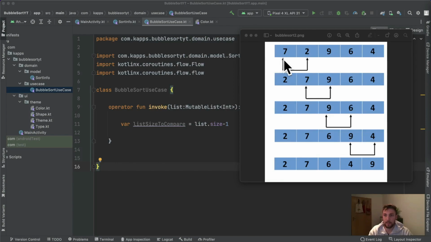We will have a look at 7, which is at index 0, and then this first item gets compared with the index 1, so the 2 here. And if the first item is larger than the second item, then they get swapped, which leads us to step number 2. 2 and 7 are now swapped. And now 7 gets compared with 9, because 9 is the next item. We are currently looking at index 1, and 9 has index 2. And here 7 is not larger than 9, so they don't get swapped.